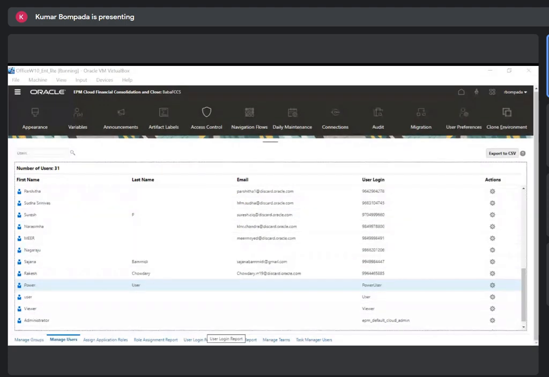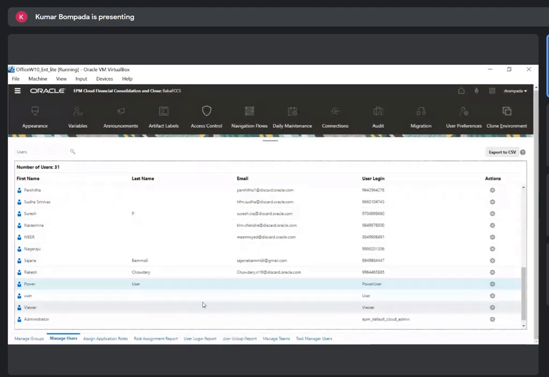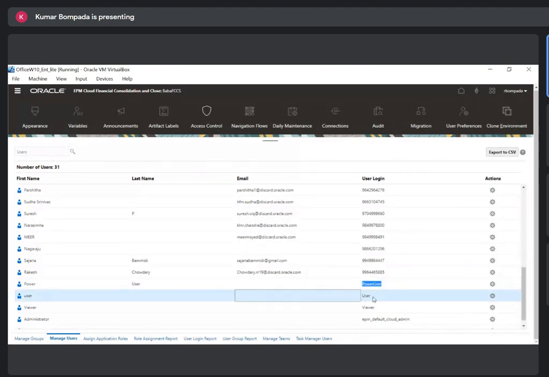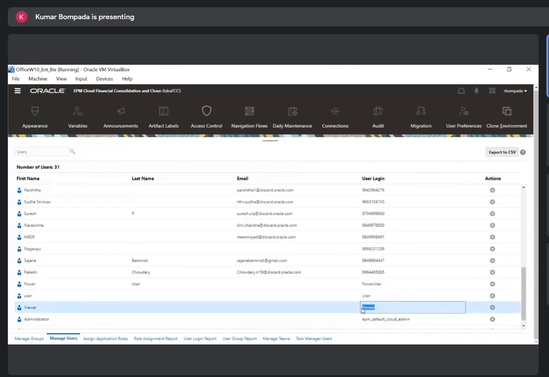Okay, just give me 1 second, somebody has logged in. So these three passwords are password only, PASSWORD. Power user, username is power user, and viewer, VIEWER, viewer. Okay, so shall we start?